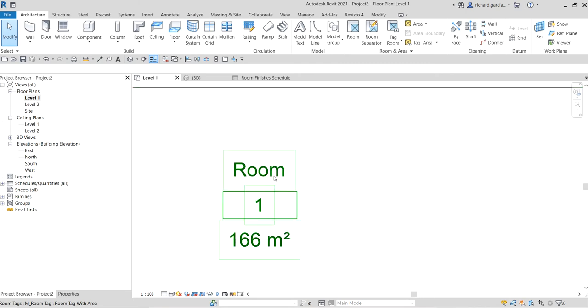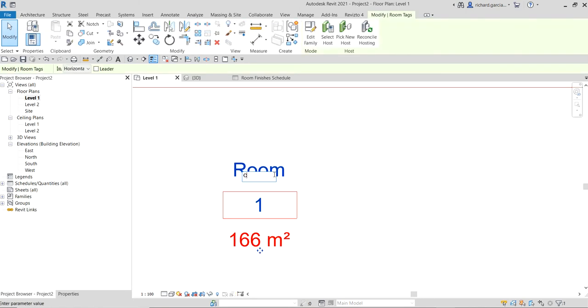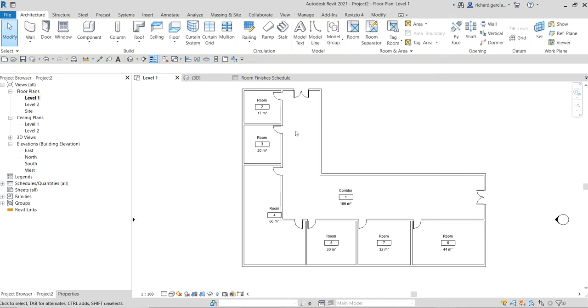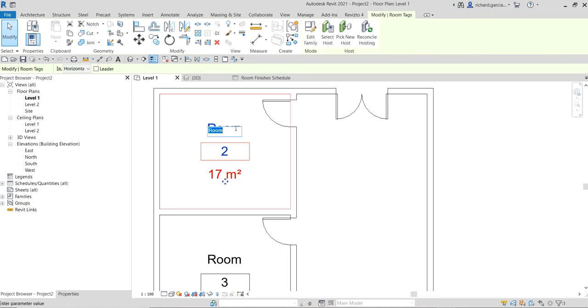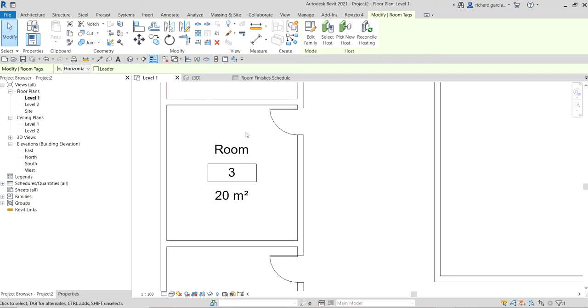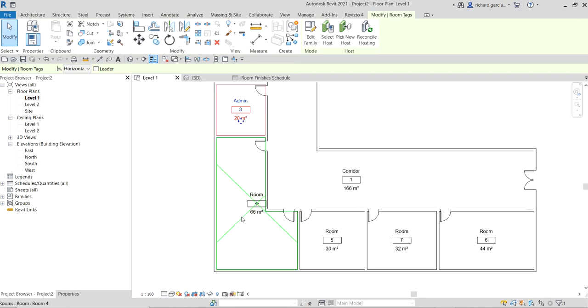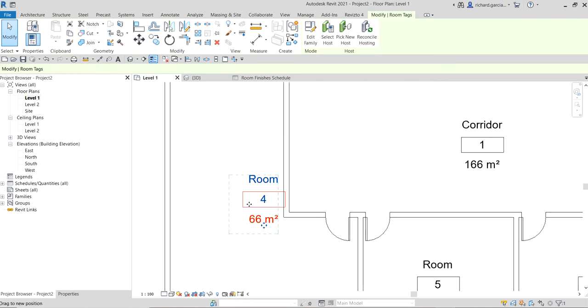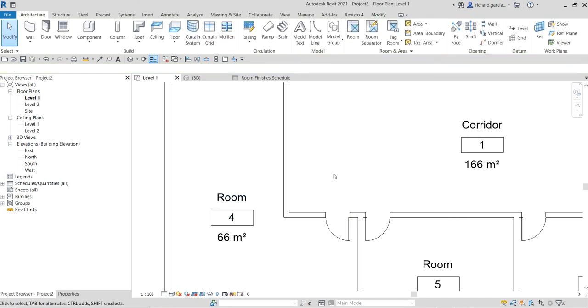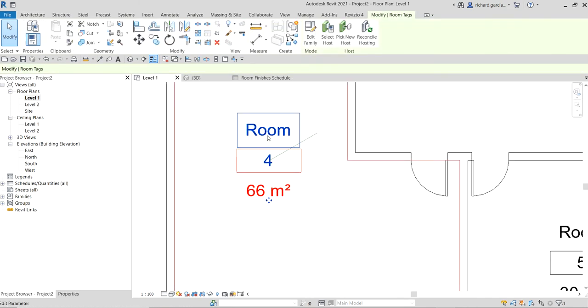Okay, so let's say for this one, this is my corridor. Okay, so I'll say this one is reception. Let's say this is admin. Okay, so let's say this is, oh, you can also drag the name. You can put it here. Okay, you can also change this, let's say, to cafeteria.